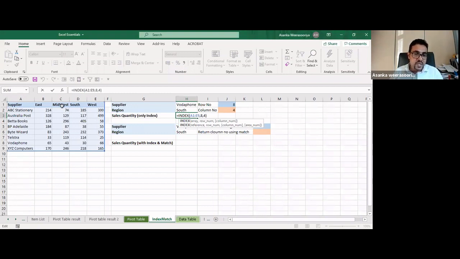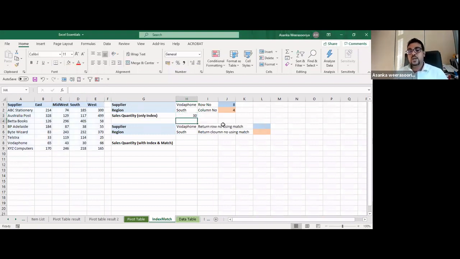The A1 to 39 means my whole data set. Then I give the location, pick the value. I give the coordinate. My supplier location is Vodafone. Vodafone is row number 8. My region location is South. South column number is 4. When I give the 8 and 4, it returns the correct value. Understood? So to work with the index function, you must give the row number and column number. Then it returns the relevant cell value. Understood? Then we'll talk about the match function separately.